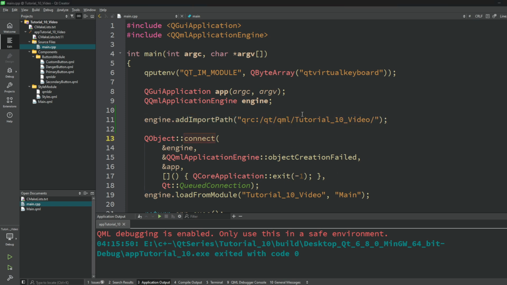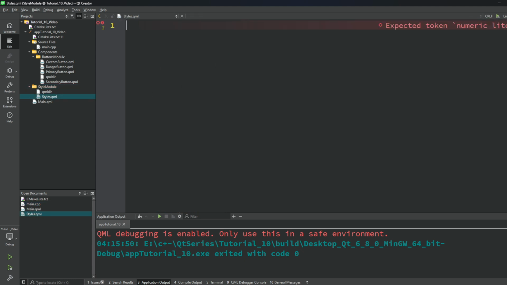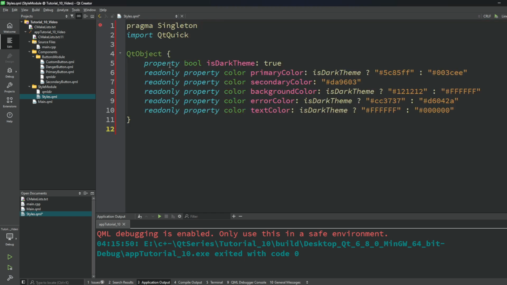I want to start with the style module because the second module will make use of that one. So let's go to the Styles.qml. I will just paste and explain what is happening here. Some parts of the code can be new to you, so let me explain everything.